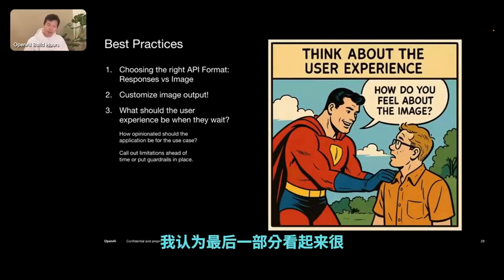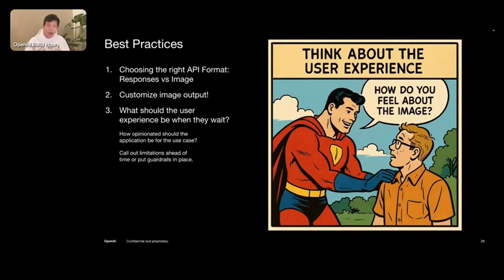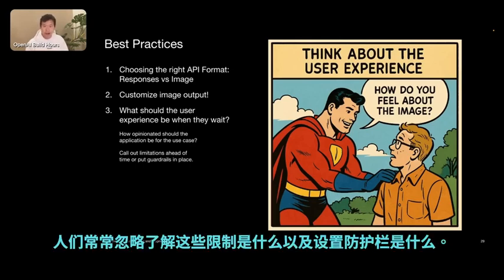And I think this last part seems straightforward, but folks often forget: the user experience. ImageGen does take a little bit longer to generate. How should that user experience be when the image is generating? Should it be streamed? These are all questions you should think of answering before building. There are also certain limitations that ImageGen has. I will call those out in the next few slides, but knowing what those limitations are and putting guardrails into place is also something that folks often miss.